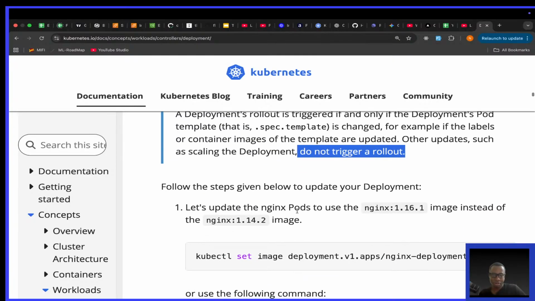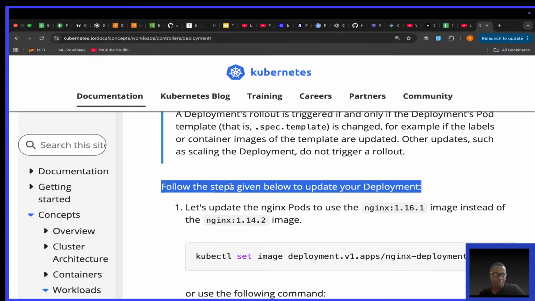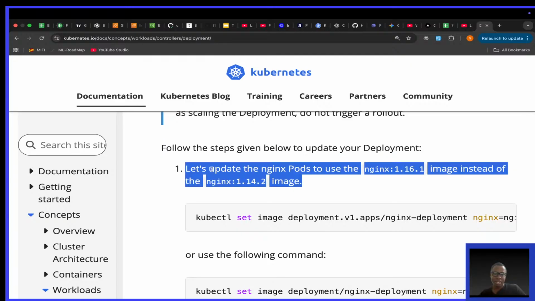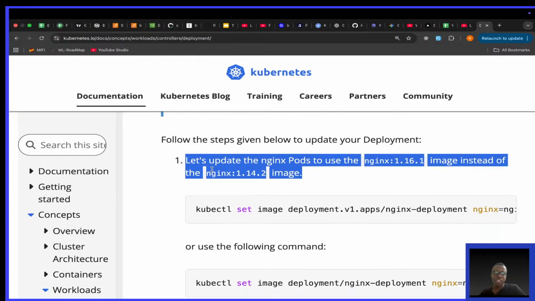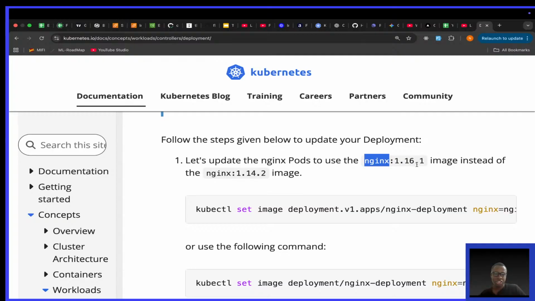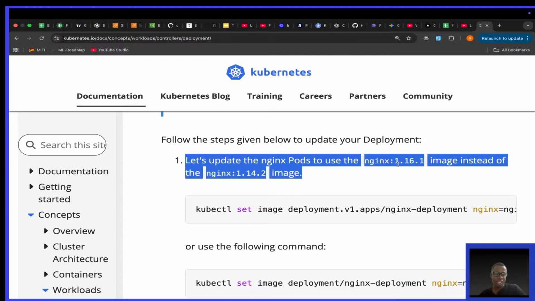Actually, it's here. They're saying follow the steps given below to update your deployment. Step 1: let's update the Nginx pods to use the Nginx 1.16.1 image instead of the Nginx 1.14.2 image.